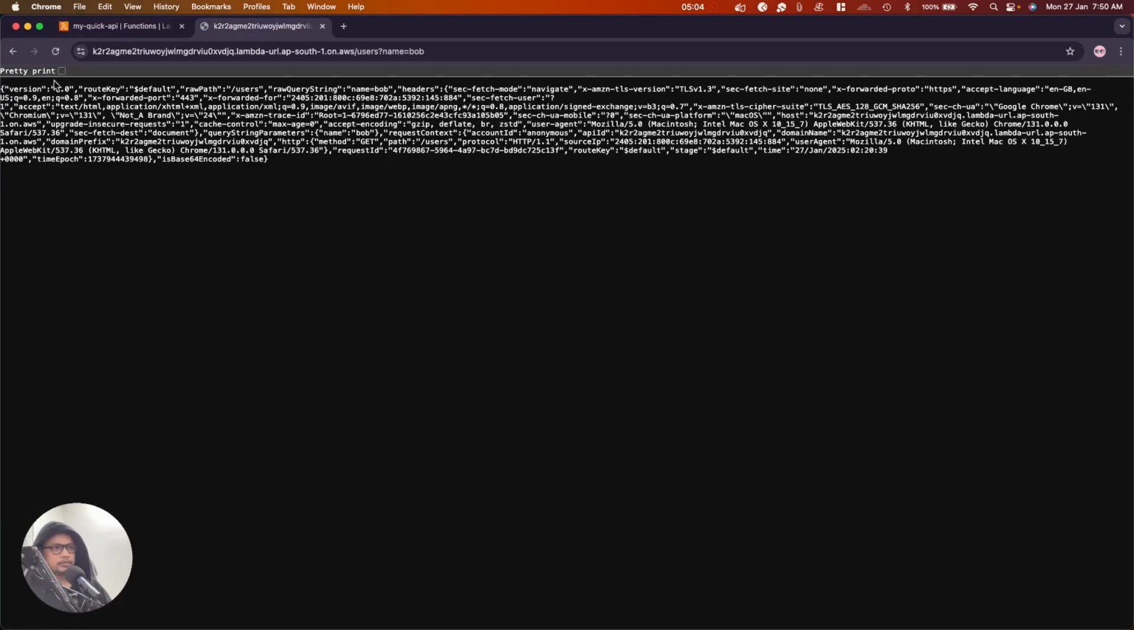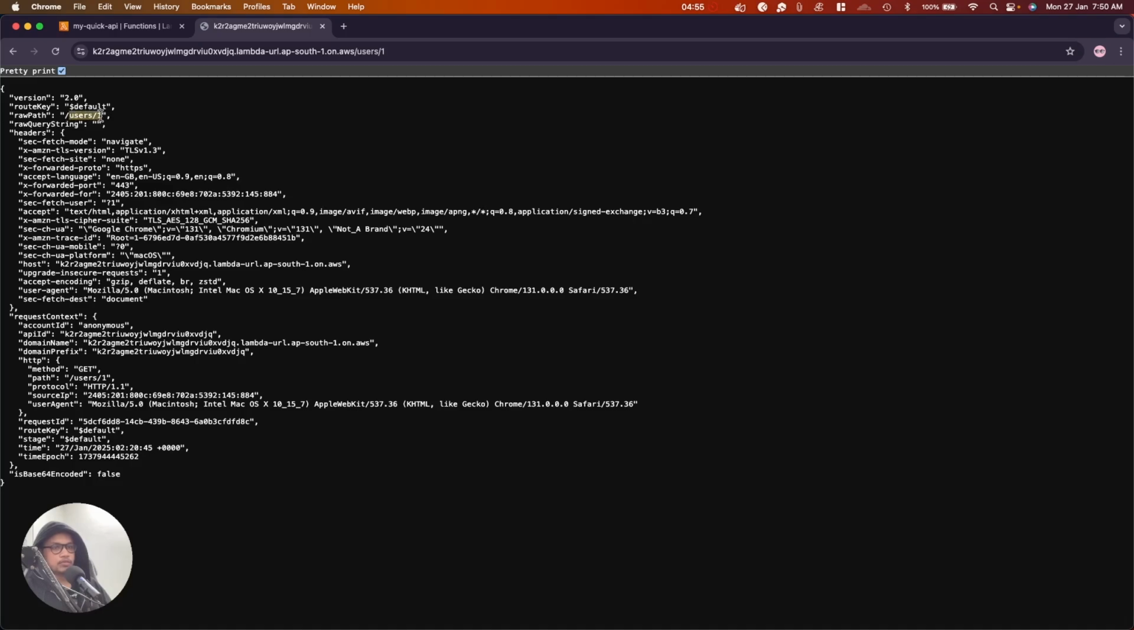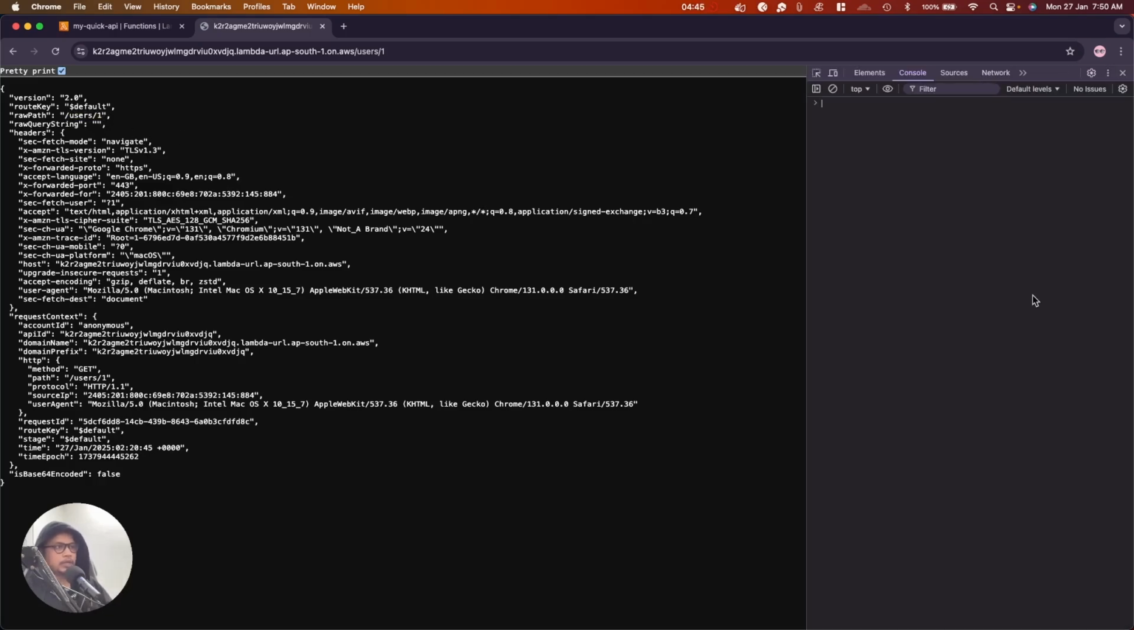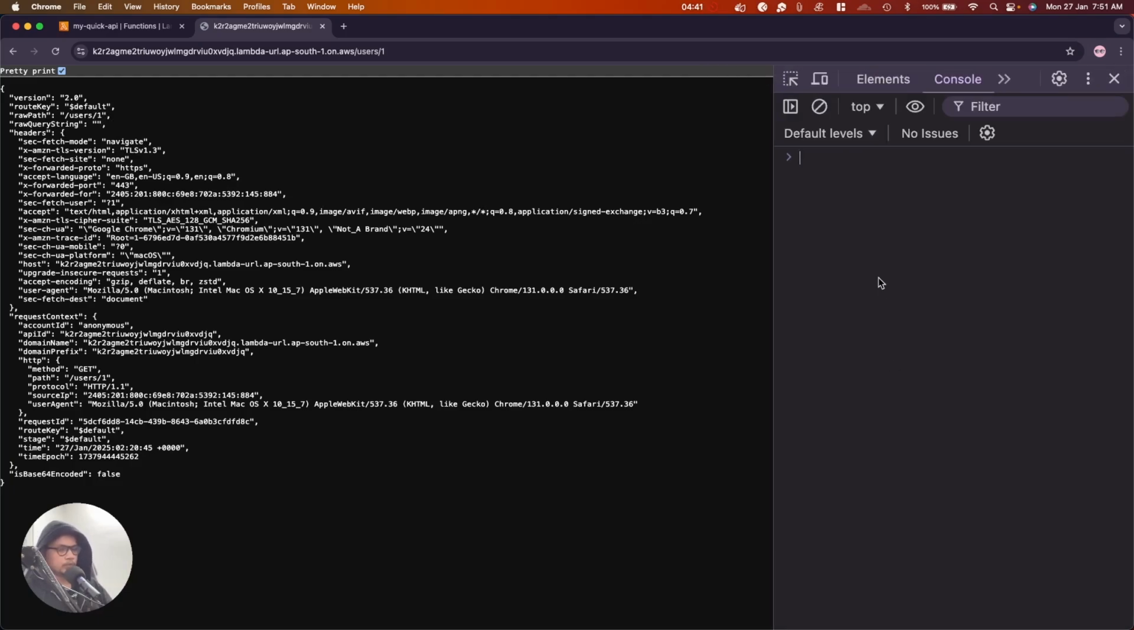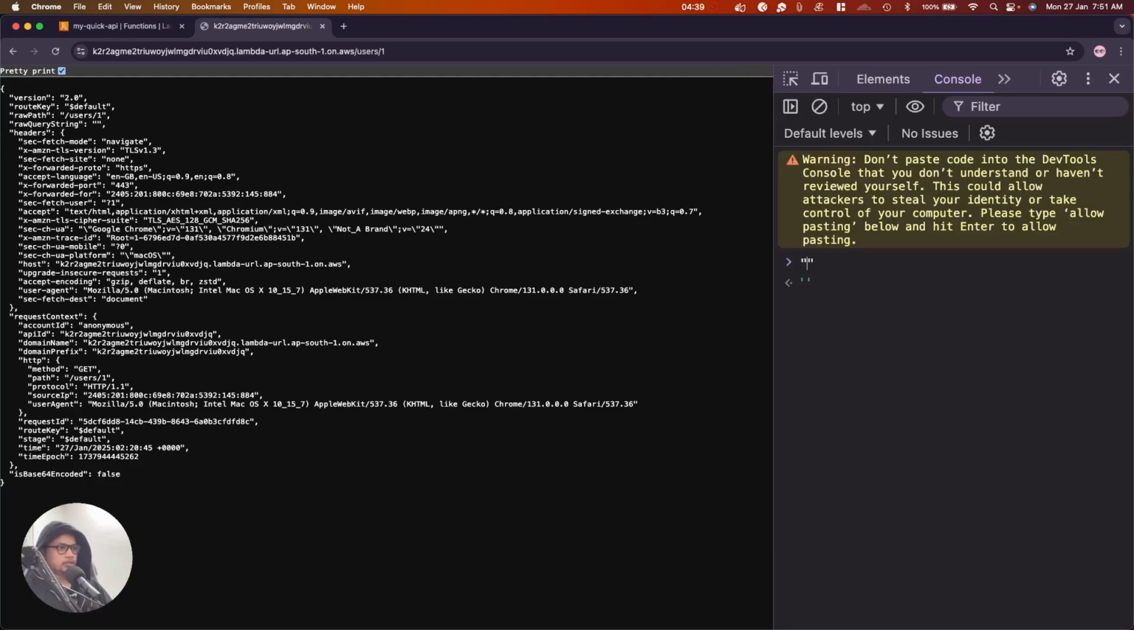So if I pass users 1, right? We'll be receiving the path like this, and we have to extract out the ID from this raw path. So how to do that? Let me open my JavaScript console quickly. I hope you can see it properly. So this is our raw path.